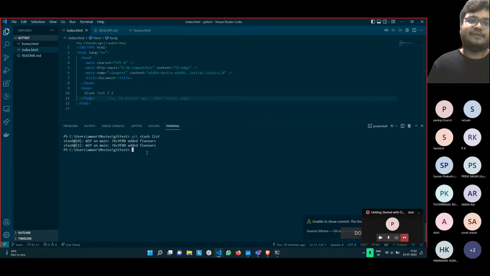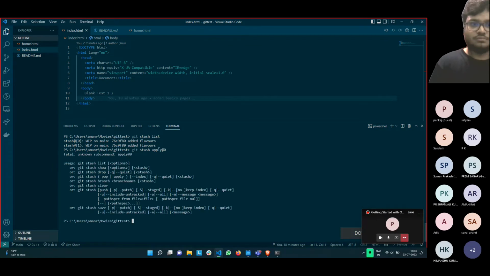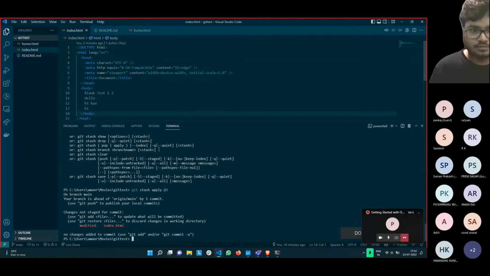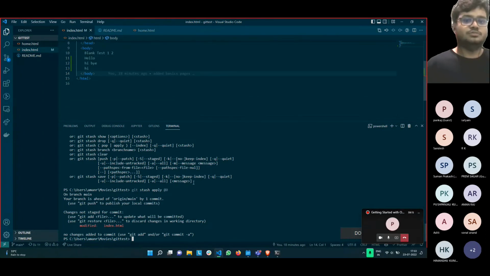Now we have to be sure which one we want to apply. So we could say git stash apply. We want to apply the first thing that we did. So what did I do wrong? git stash apply. I guess probably I have to add a space. Yeah, now you could just do this. So this is simple stashing.